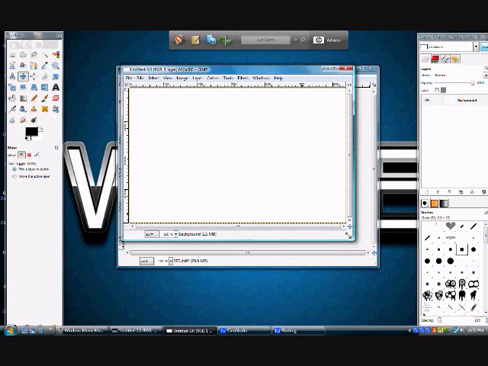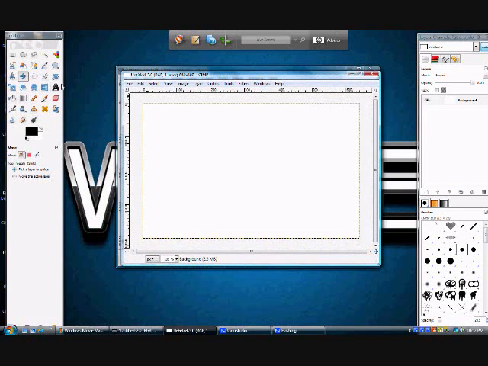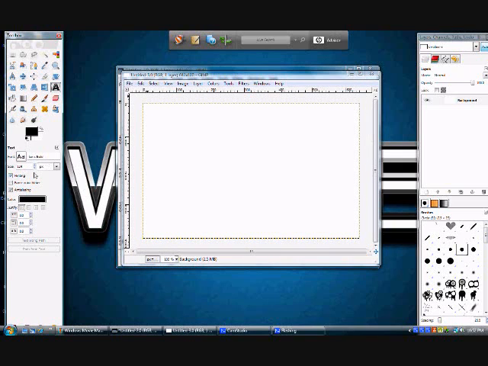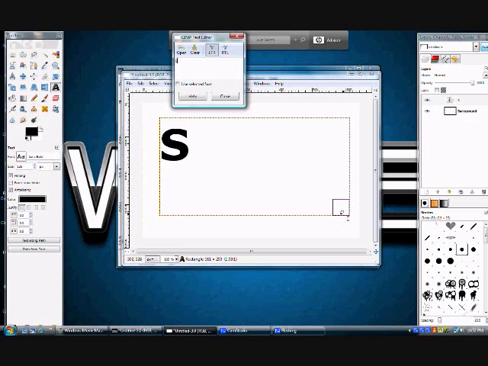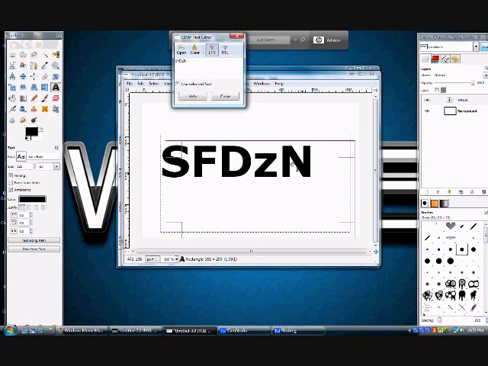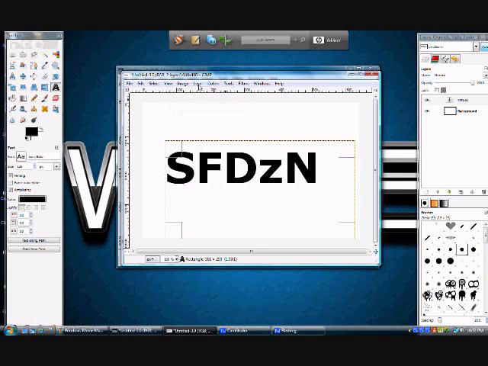And you're going to get your text tool, and I'm going to be using Sans Bold and 125 pixel text size. So you're going to want to make your text box and type in whatever you want it to be. And as soon as you type that in, you want to go to layer to image size.